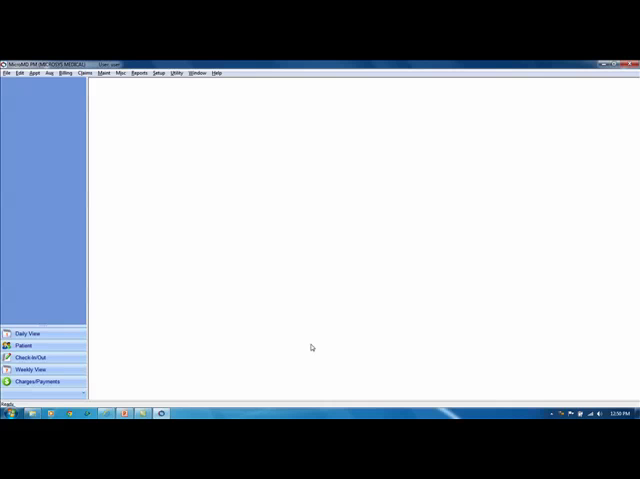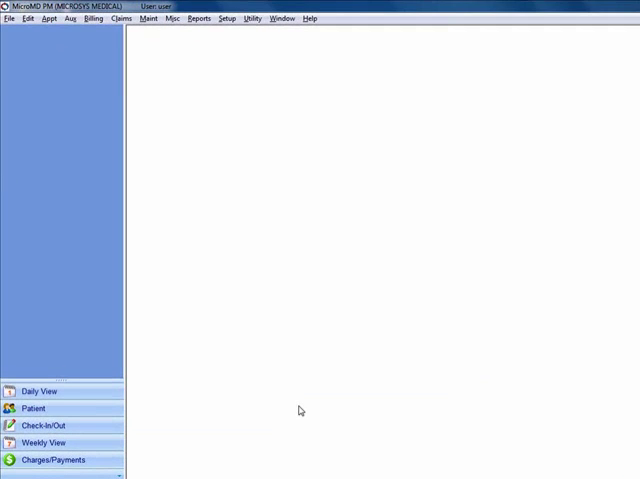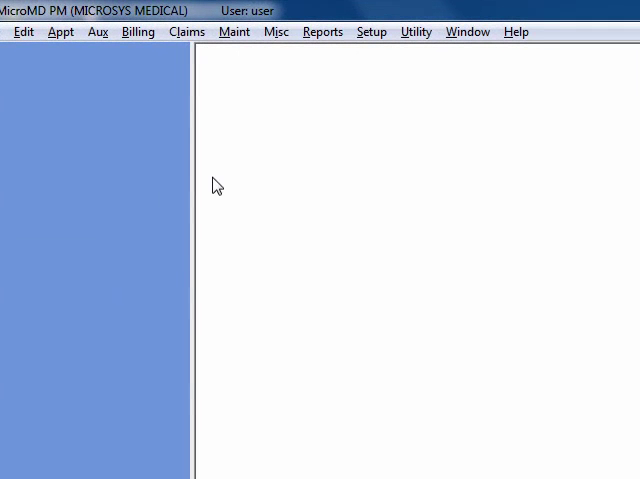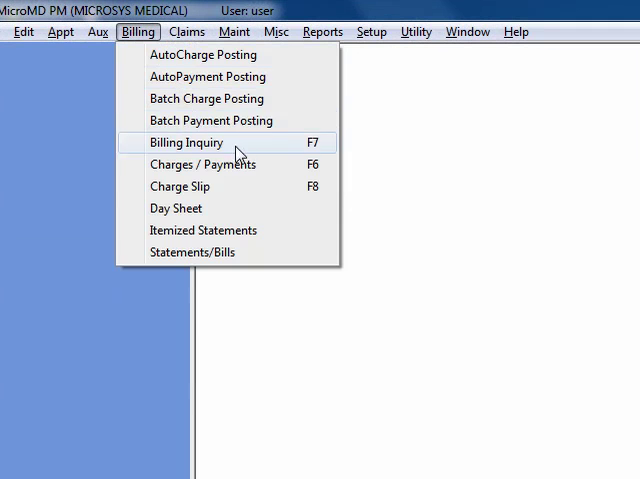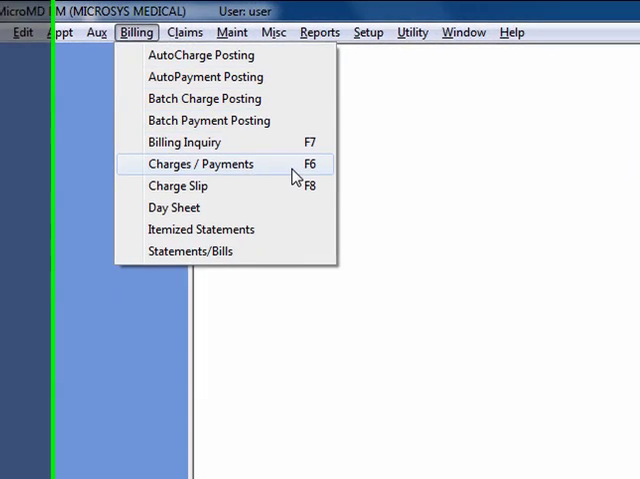Let's continue with billing, posting insurance payments. Posting insurance payments is accessed the same as posting patient payments or entering charges, through our Charges and Payments shortcut icon, or from our billing drop-down menu and the F6 shortcut key.